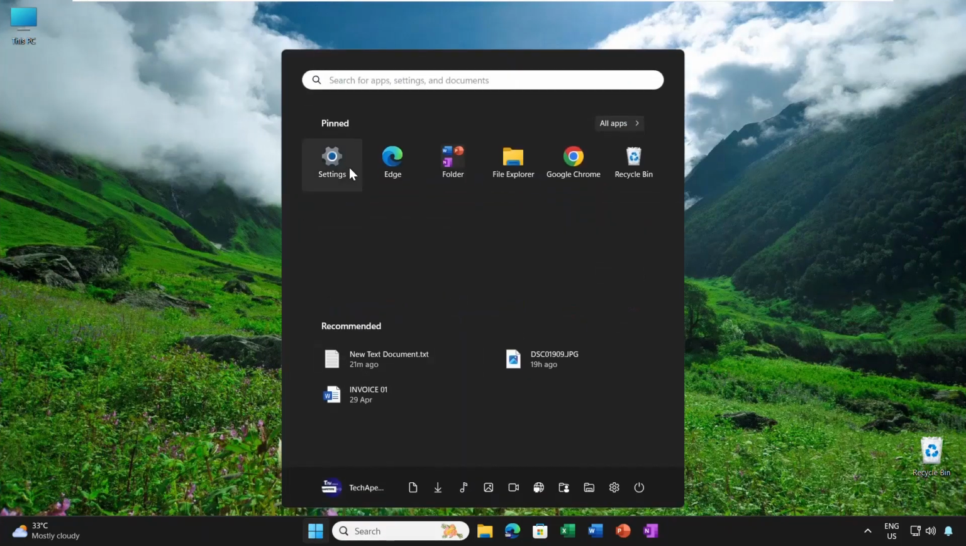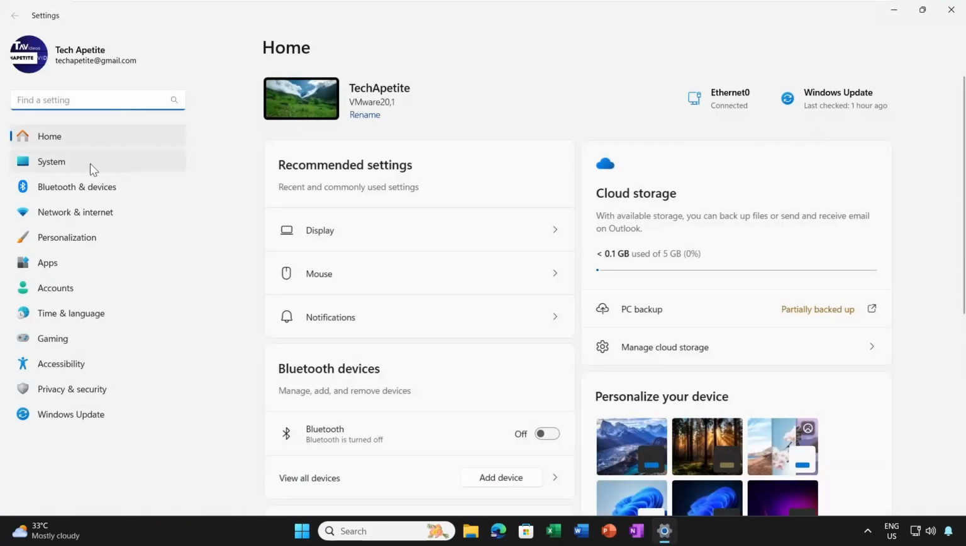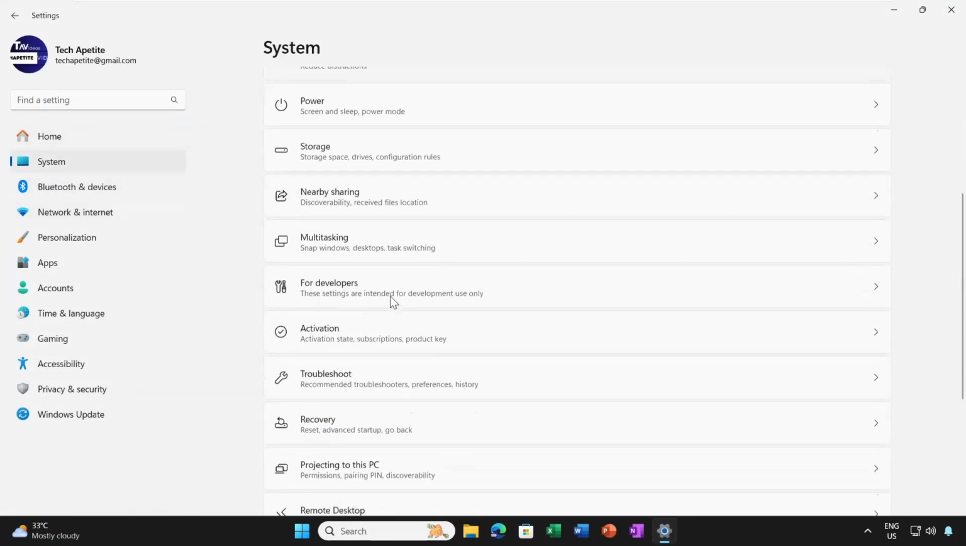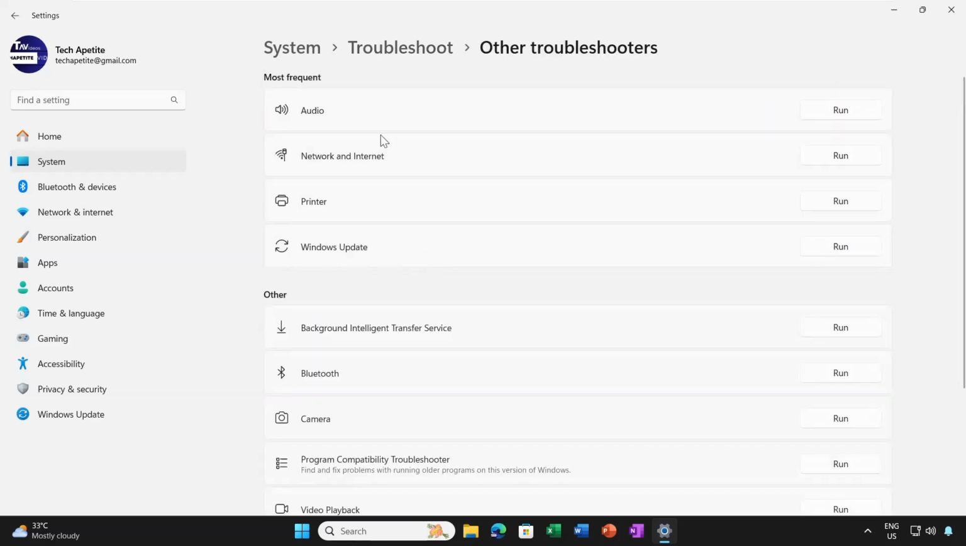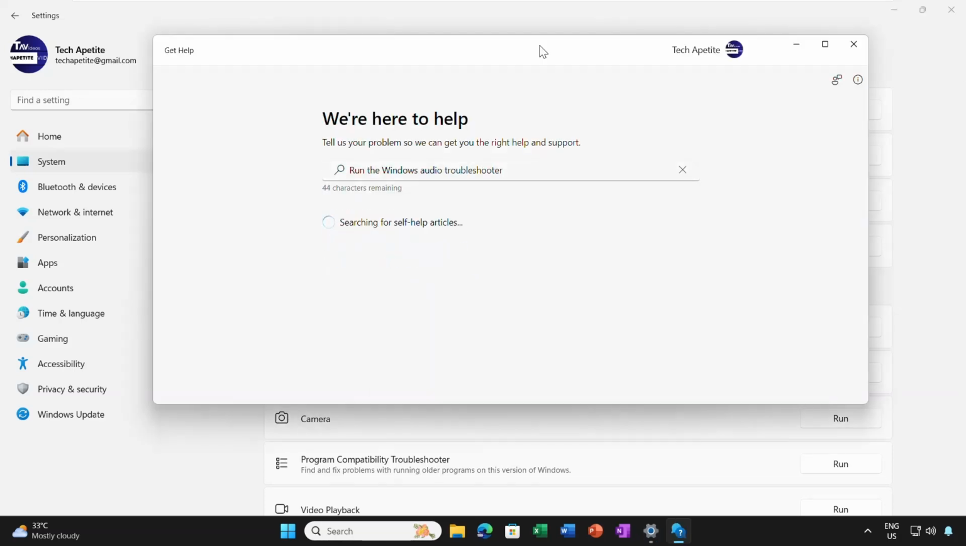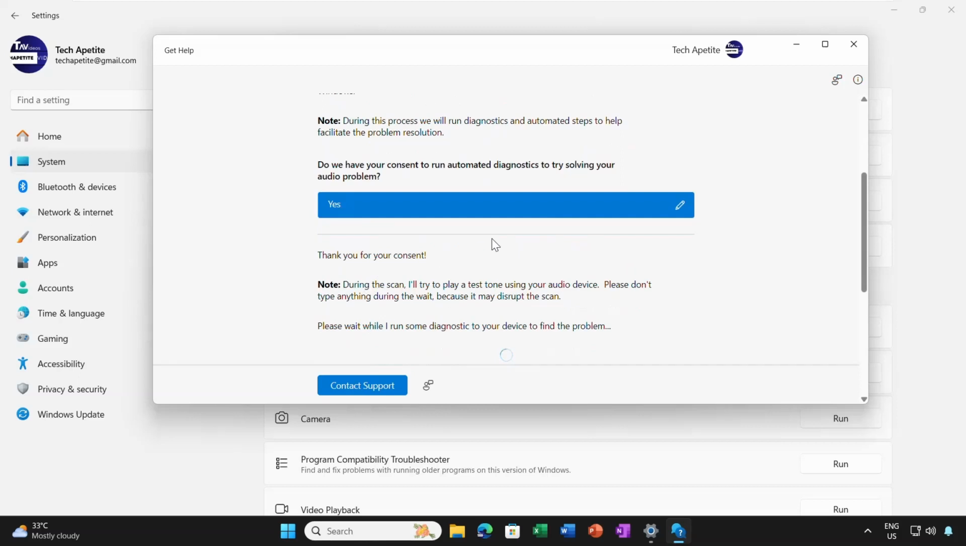Launch your Start menu, click on Settings, go to System, then look for Troubleshoot, click on Other troubleshooters, then here you will see this Audio button, run the troubleshooter, give your consent. Now it will scan the problems related with your audio and ask you to perform certain actions.